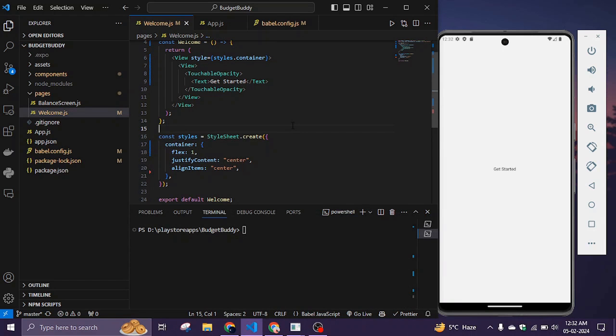So I'm going to show you how you can add Tailwind to your React Native or Expo project. It's a CSS library and it helps you with different kinds of CSS properties. So you don't need to write these kinds of things, which you usually write with the StyleSheet.